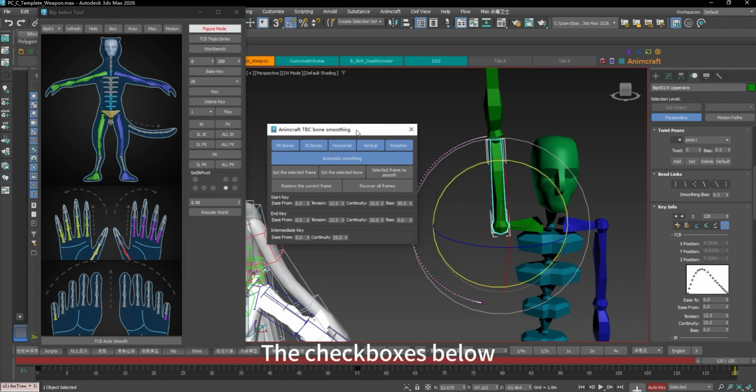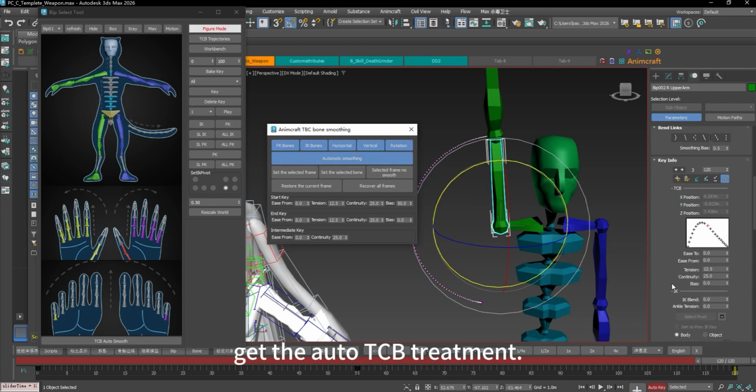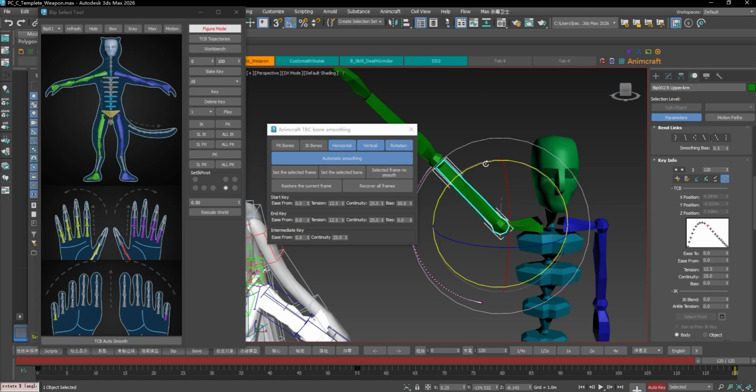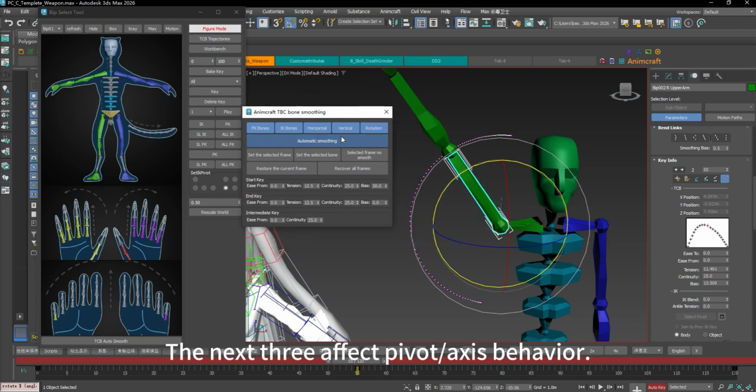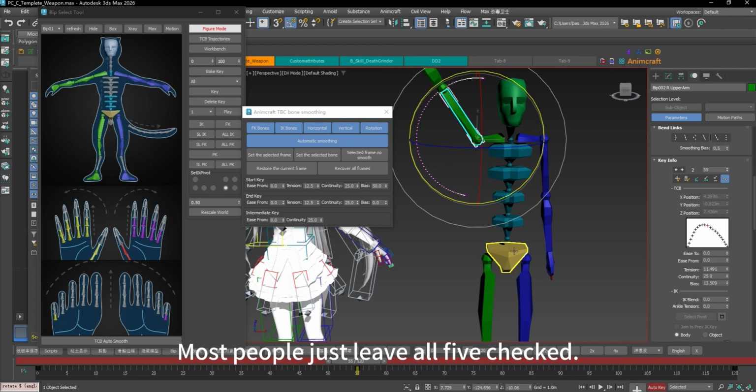The checkboxes below control which channels, FK or IK or etc., get the auto TCB treatment. Check all for everything. Uncheck to exclude. The next three affect pivot or axis behavior. Most people just leave all 5 checked.